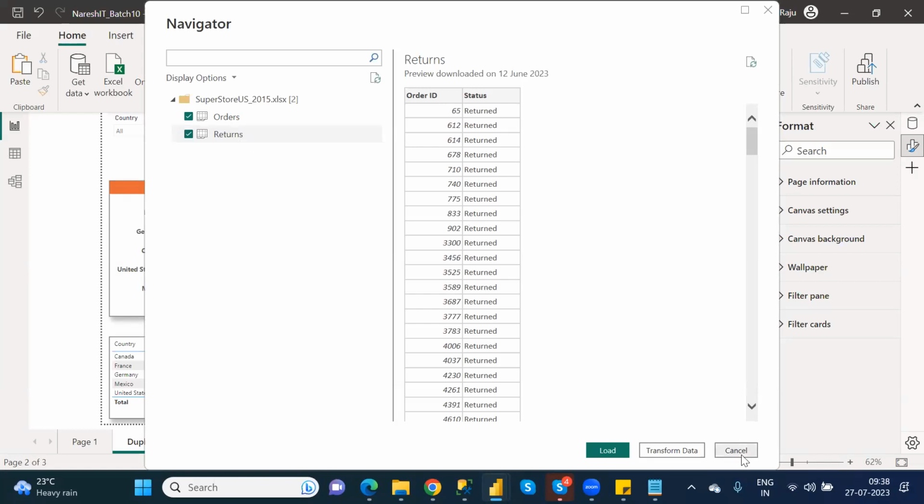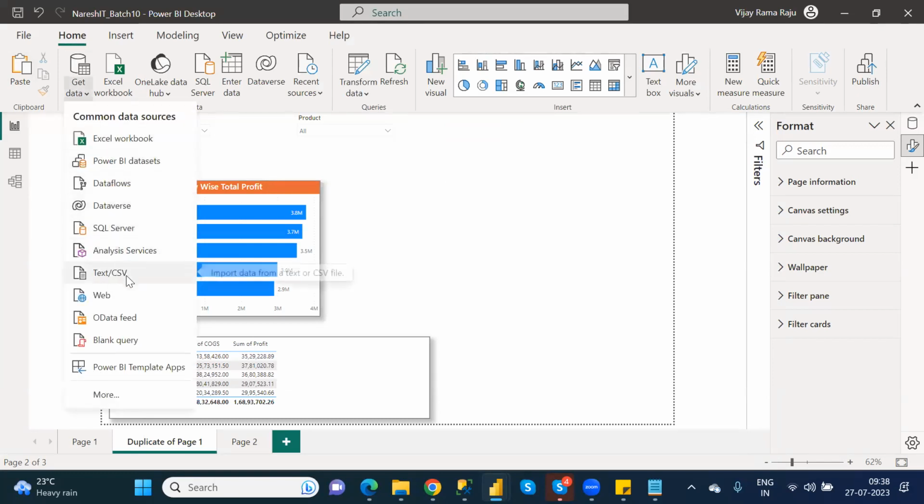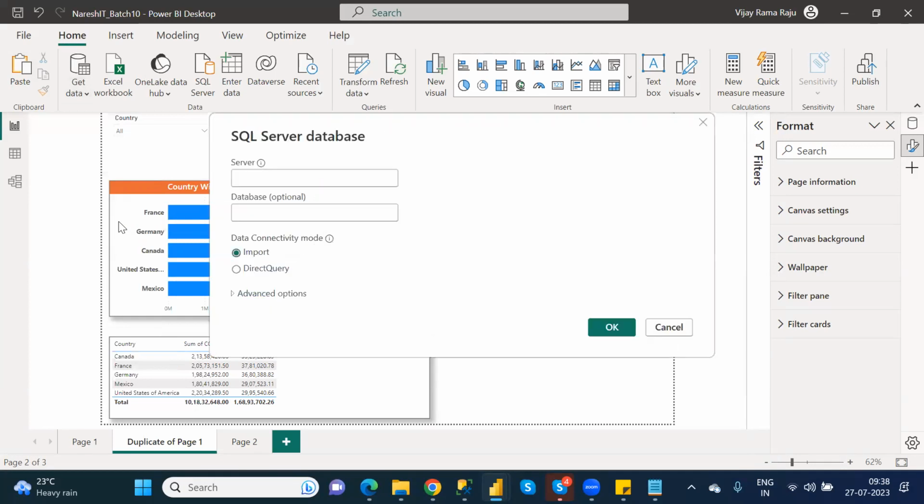Not only this one. Suppose, for example, I connected with SQL Server. See, SQL Server has a different behavior. When I connected with Excel, it asked for the path of that Excel, and you selected the path and connected to it. But whenever I connect with a SQL Server, what will happen? It asks for the details of that SQL Server: server name, database name, and everything.